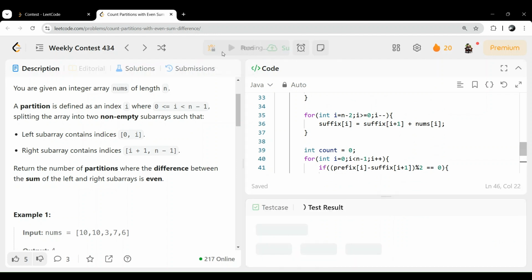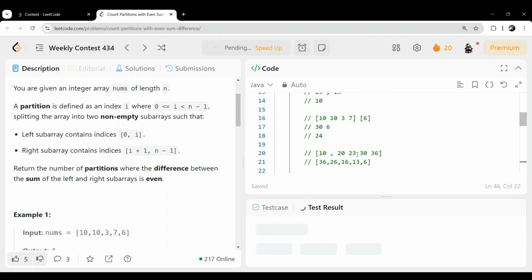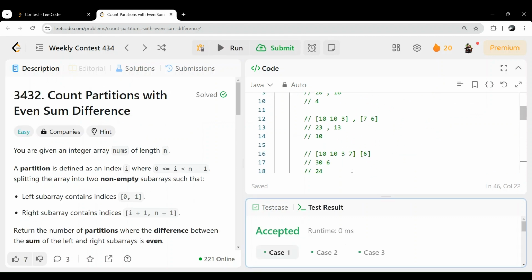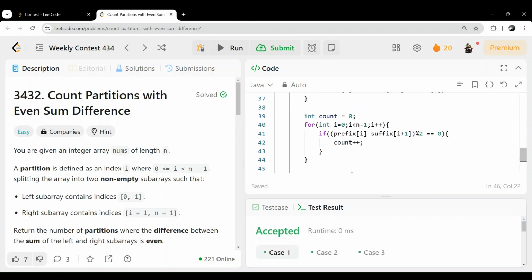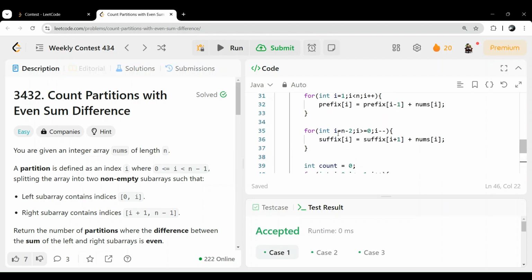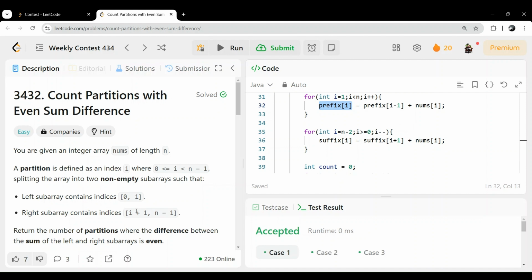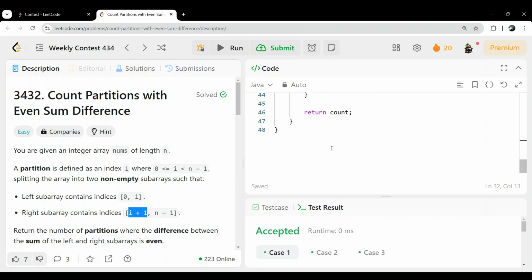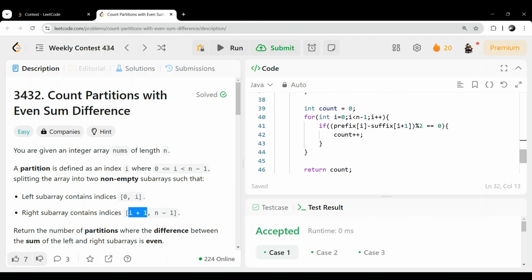So here which concept did we use? We used the prefix and suffix concept, where we are finding the prefix and suffix sums. Prefix of i means the sum from 0 to i, and suffix of i is from n minus 1 down to i. So here you can see the right subarray starts at i plus 1, that is why we are taking i plus 1. That means we will get the sum from i plus 1 to n minus 1.